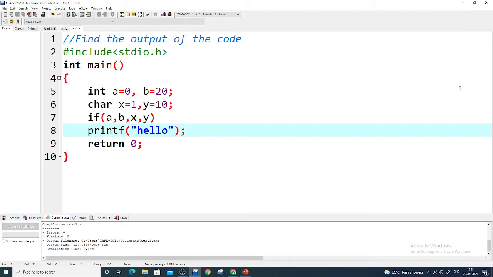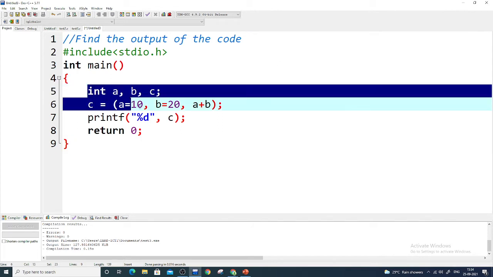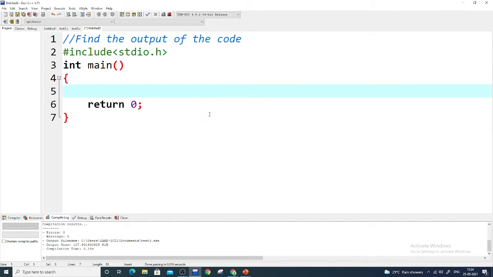Now let us go for one more example, to find the output of this code.